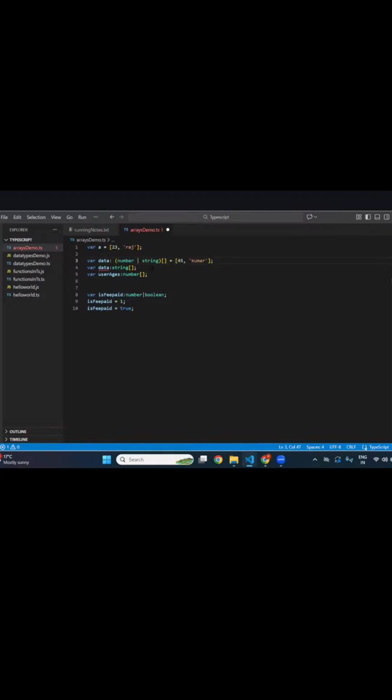So what I'm doing here, if you see at line number 3, you are creating an array which is capable of holding a number or a string. Other than that, if you give a boolean, say true, that doesn't work, because you have given only either number or string. Okay, so this is how you create an array in TypeScript. It is possible to make an array a homogeneous data structure.